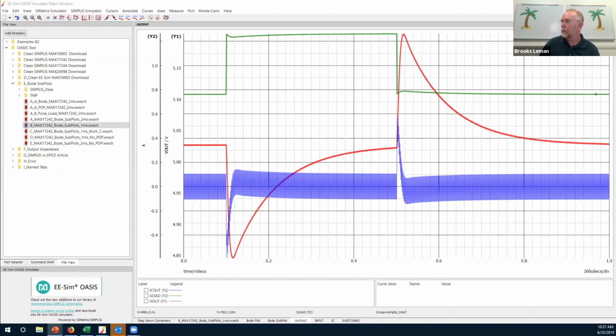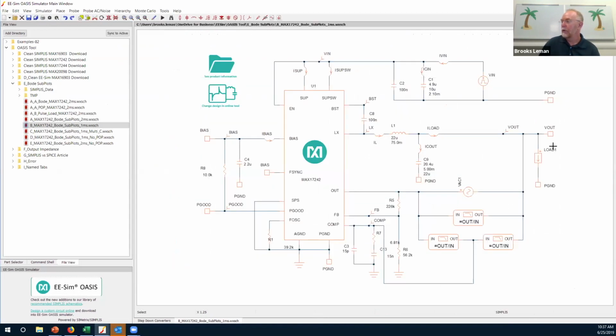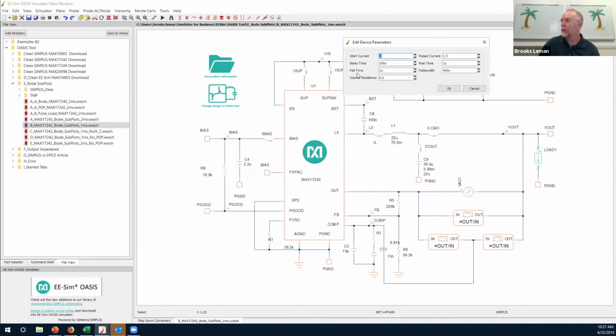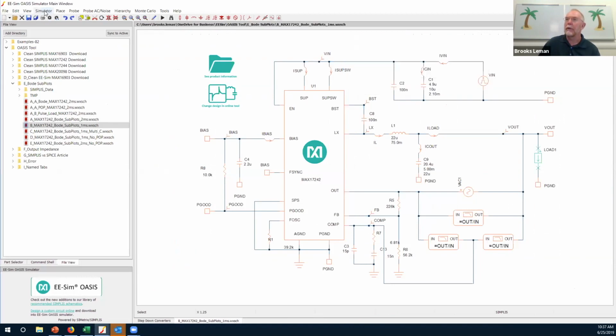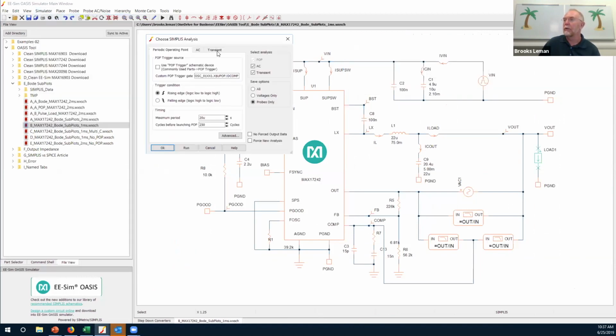So to properly frame the simulations, you would change the delay time, you would change the pulse width, come back up here to the simulator window and change the stop time.